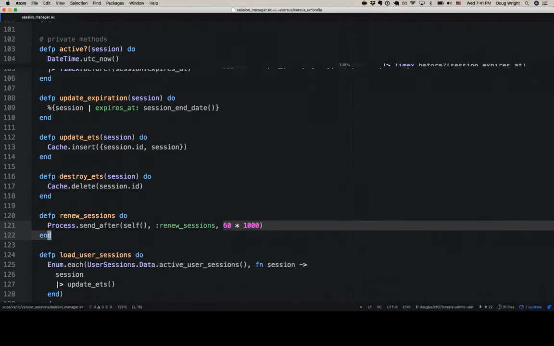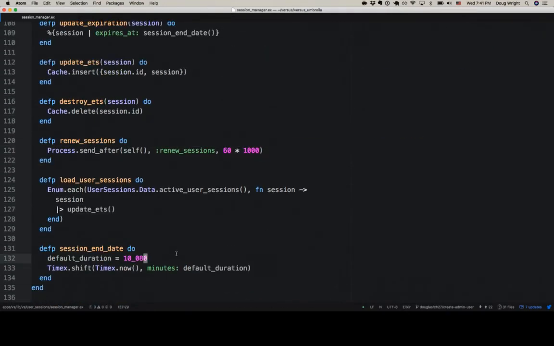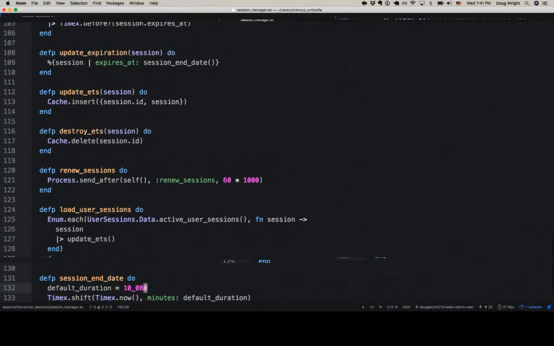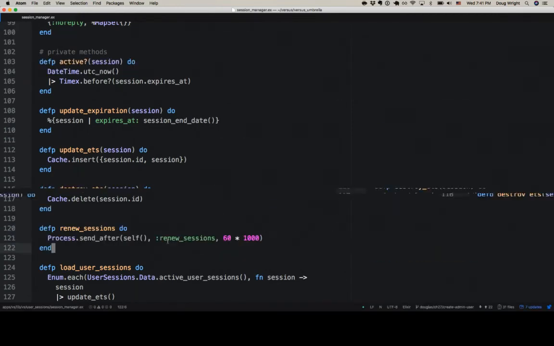That's a minute. Oh, okay, sorry. You're right. It's a minute from now, but the offset is later. So every minute, I guess, we're renewing, not every hour.